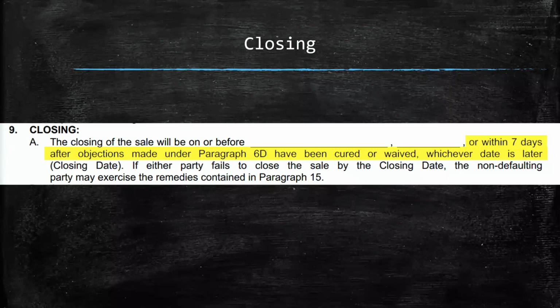If we do not have any title objections under paragraph 6D, then we just have to worry about the written date. If there are title objections under paragraph 6D, then we have to refer to that paragraph because there are some provisions that can extend the closing date.